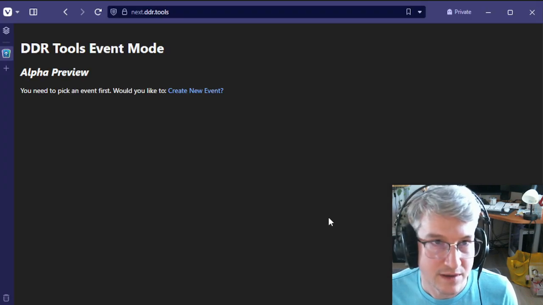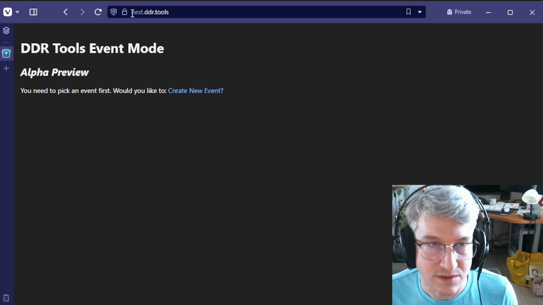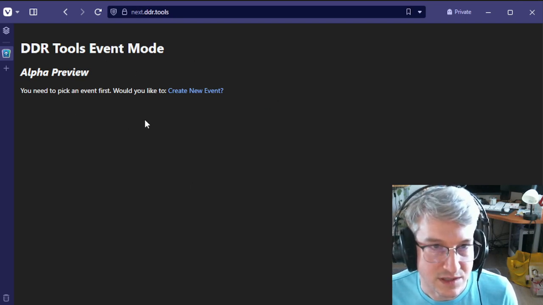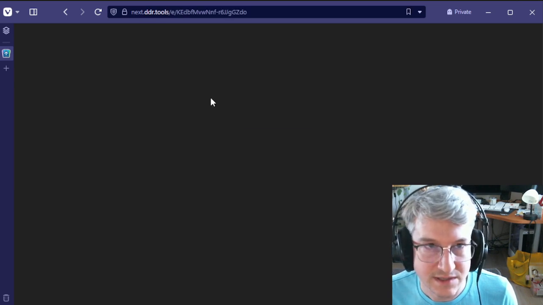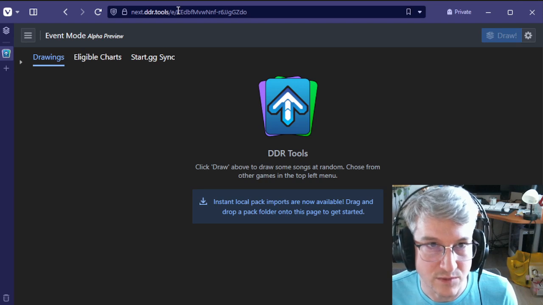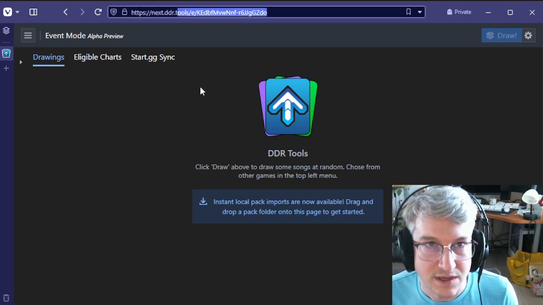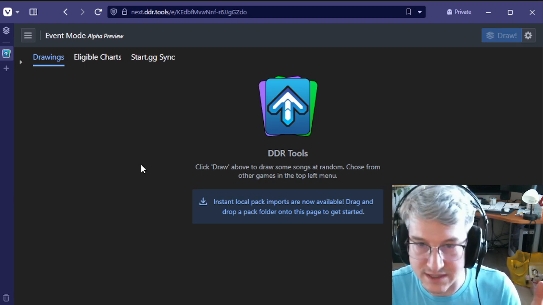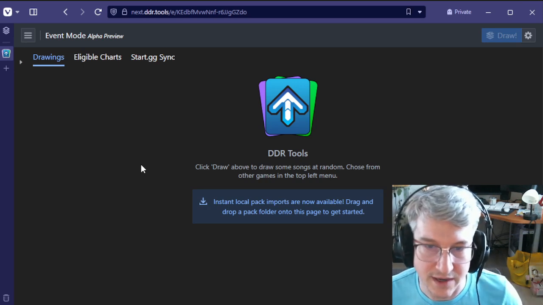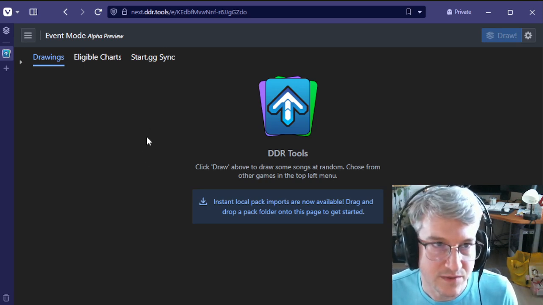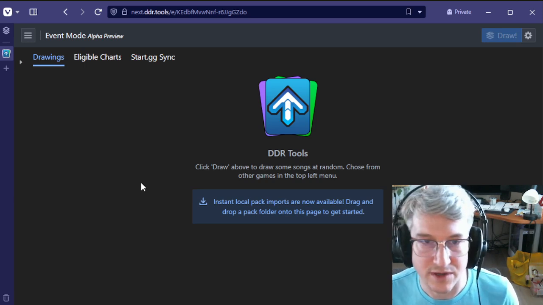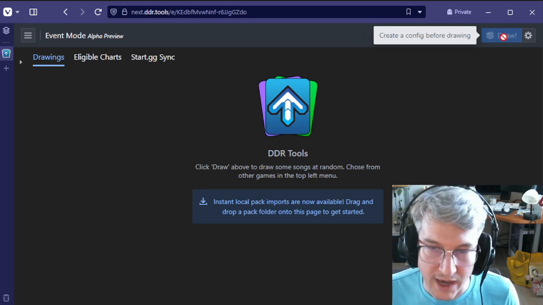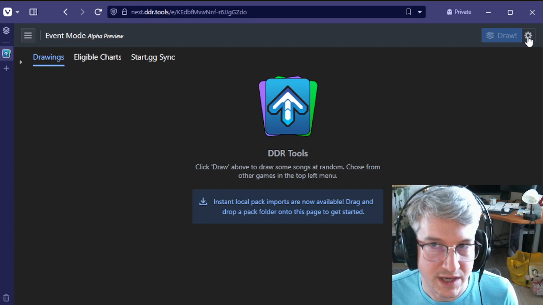Right here is what you'll see if you go to next.ddr.tools. And it's just going to say, would you like to create a new event? Click this, boom. It is giving you a random URL, much like a Google Docs URL. If you share that with anybody, they visit it, they'll see the exact same thing you're seeing in real time, updating as things change, and so on and so forth. Everything else looks pretty familiar here, I hope. You'll see the draw button is disabled because now you have to start doing some configuration ahead of time.